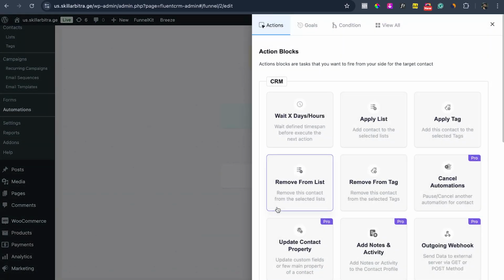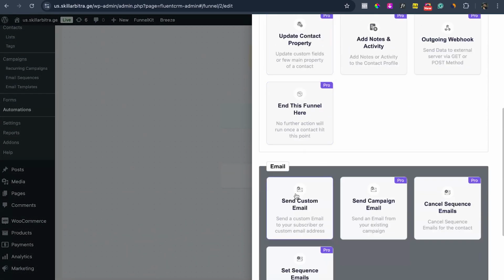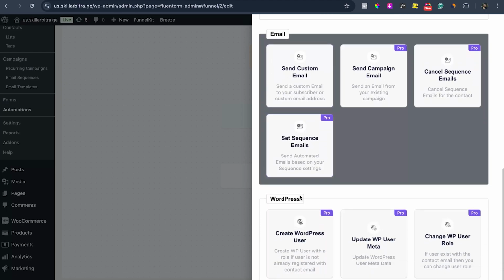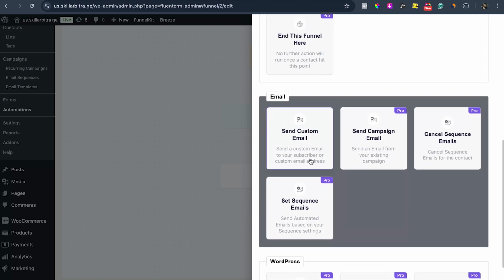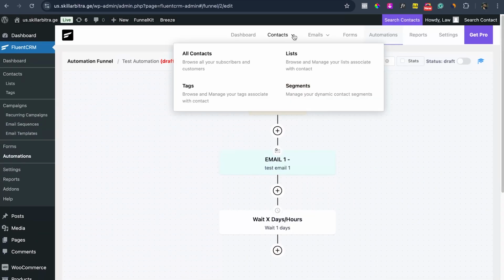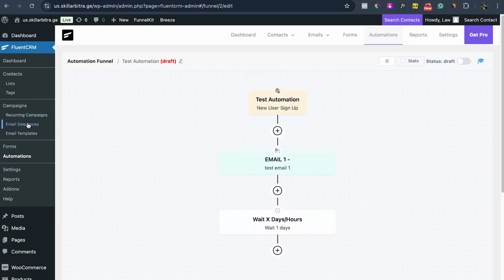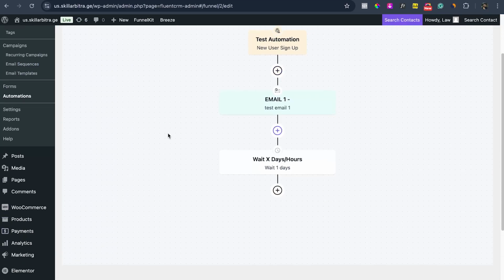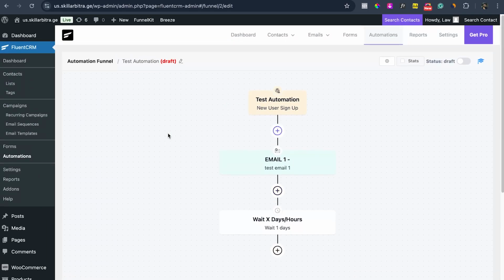And then again, you have two options. Either you can add a new email, which is a custom email, or what I like to do is create email sequences. Once I know that they have started this automation, I have already created email sequences inside of this option. I'll show you again. Here we have the option for email sequences. I create different email sequences right here, and then I use them in my automation if and when needed. All right. So this is how you create your basic email automation inside of your Fluent CRM free version.